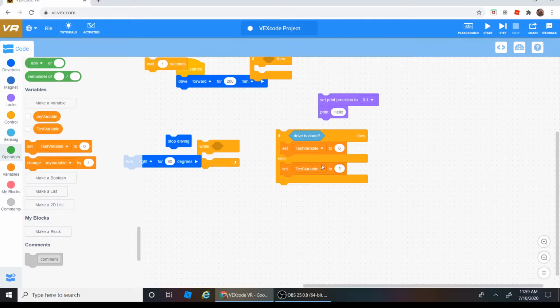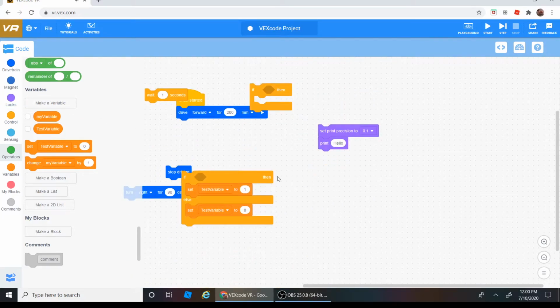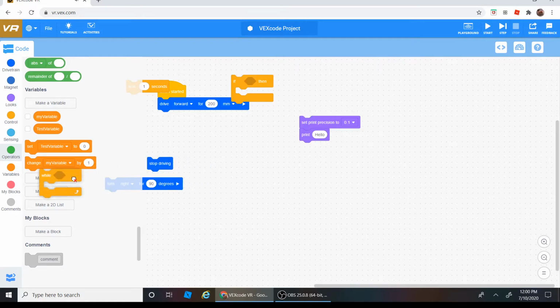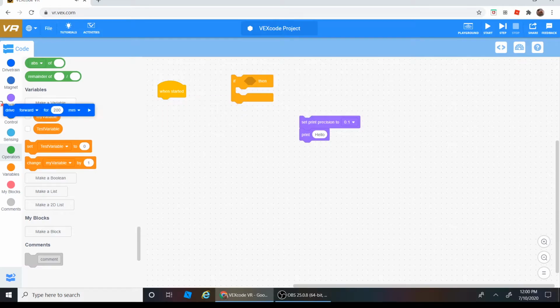Or actually, you know what? Let me just switch the opposite way. It doesn't matter which way you do it, honestly. I just want to switch the opposite way. So what's going to happen is you might not be able to see the variable, but while a robot is moving, the test variable will be set to 1. But else, if it stops moving, it's going to be set to 0.